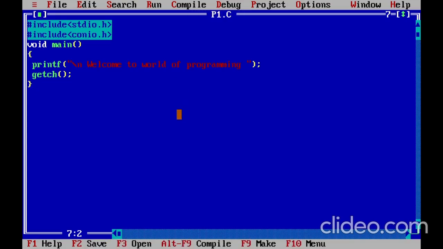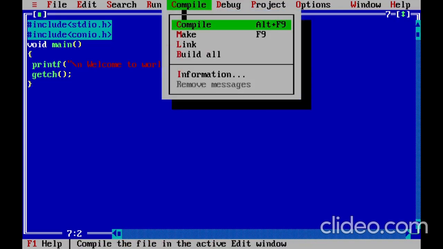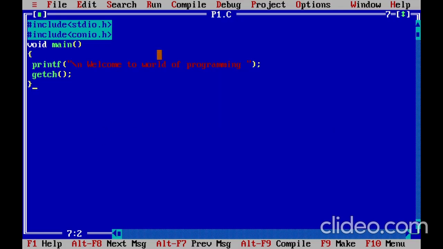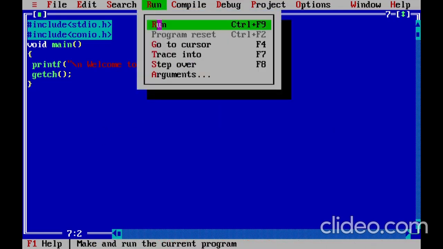and now we will compile this file. So for compiling, click on compile menu and compile. So you can see there is success message. It means that there is no error in our program. So now we will run this file, click on run and run. So this is the output of our program. So in this way, we have successfully installed Turbo C, and we have also created a very small program in Turbo C.